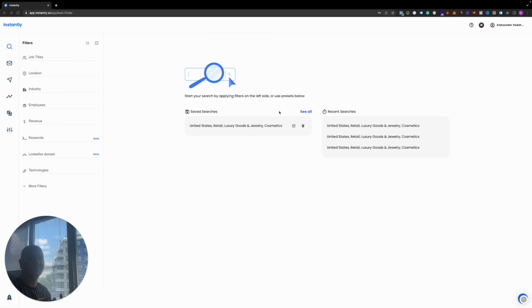So here we are in my computer, guys, and I'm going to show you how to use the new feature that Instantly has. Now, the tool is going to be located on the top of the menu. You can see it here, this icon. Now, let's go through all of the different filters. With job titles, you can look for CEO, CFO, COO, and basically quite a lot of different options. Next, you can use location. You can do United States, for example.